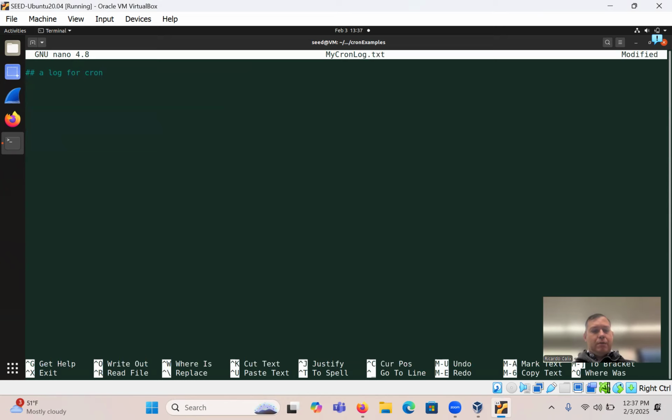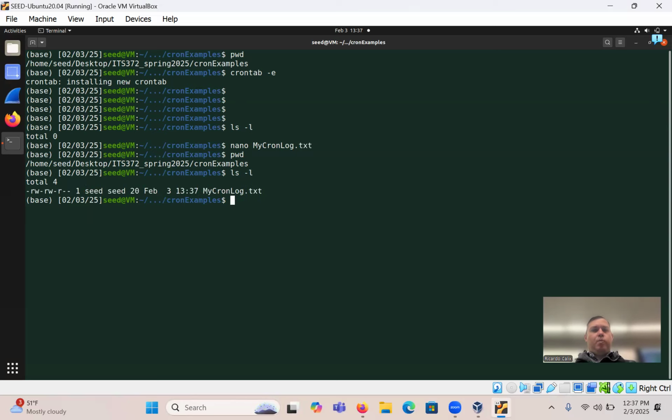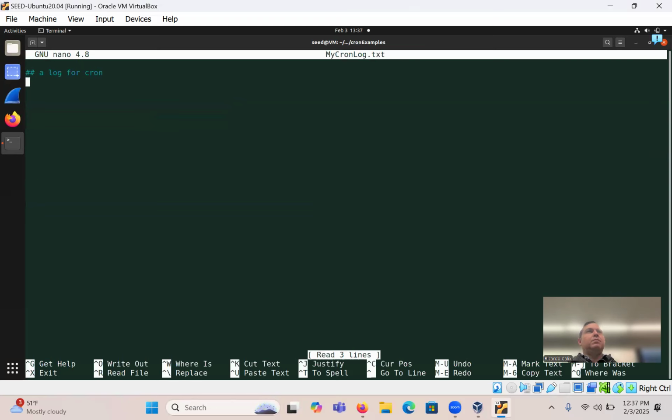Okay, save it, Control X, Y, enter. I want to get the path for that one. So in the log, yeah, I added some text in there. Can you see it? A log for cron. All right.